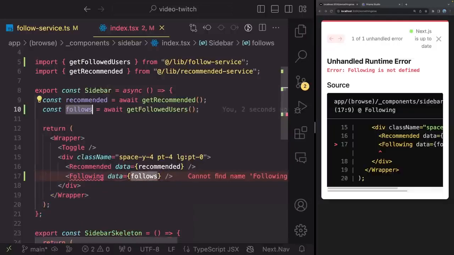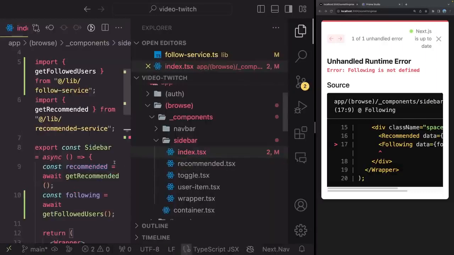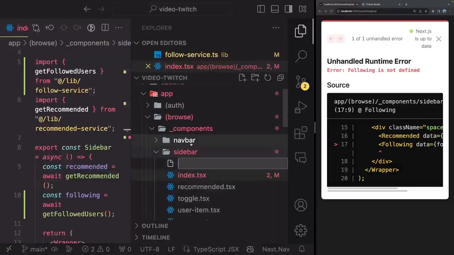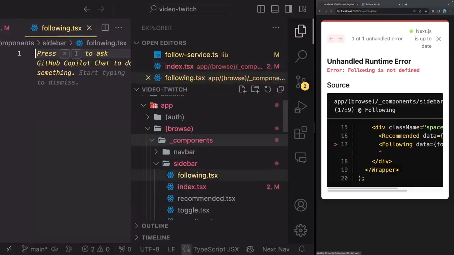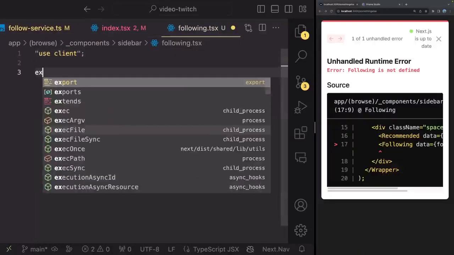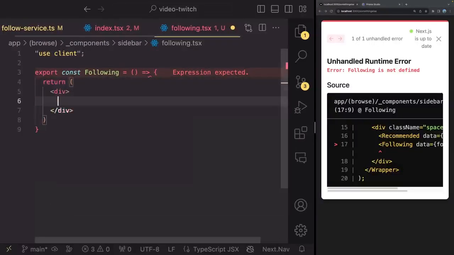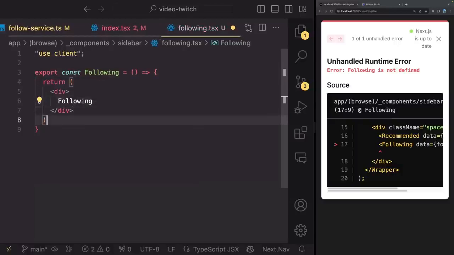And perhaps we can call this following as well. It seems to be matching. So let's rename this constant to following and this to following as well. Great. Now we have to create this Following component. So let's go inside of the sidebar and create following.tsx, like that. And I'm going to mark this as use client and export const Following very quickly and just return a div saying following.